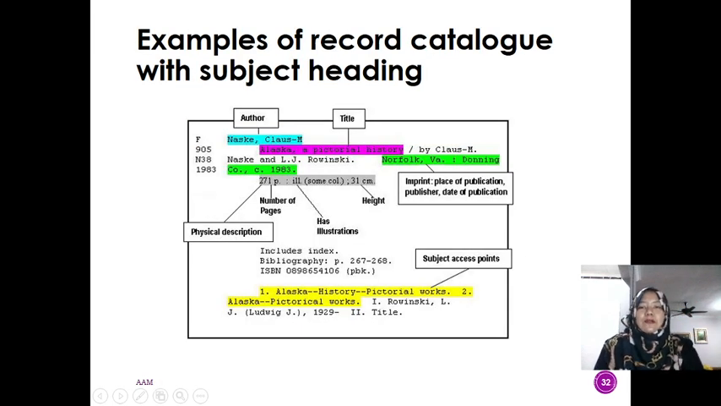So this is an example of a catalog record with subject. This one is the subject headings, so subject access is here. This one is the descriptive cataloging. And this one is the subject heading part.